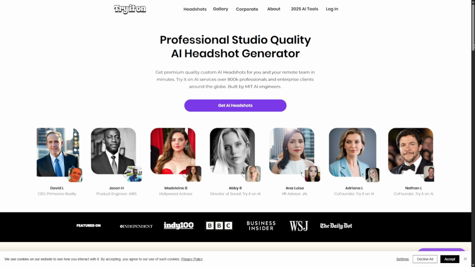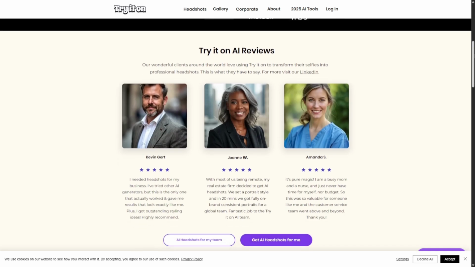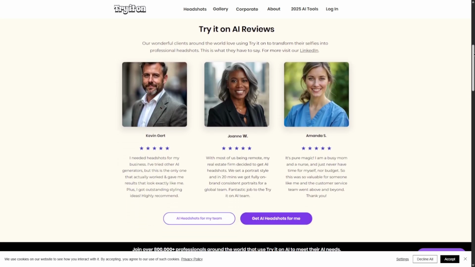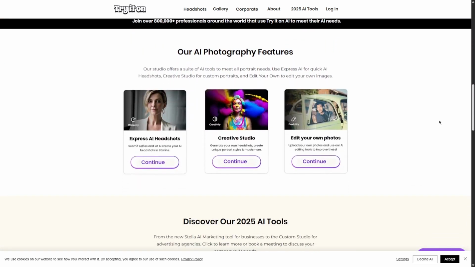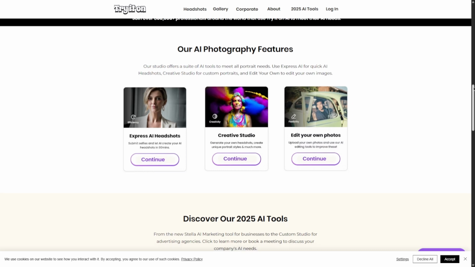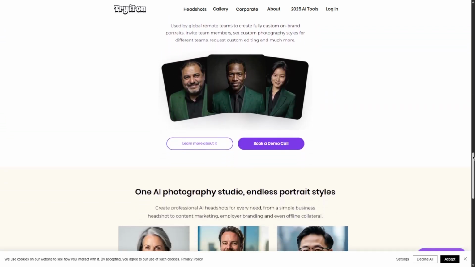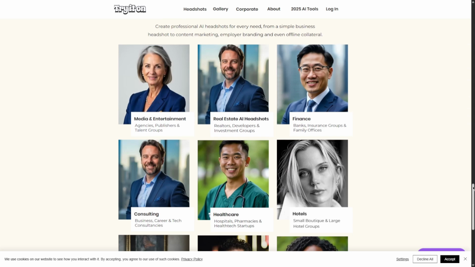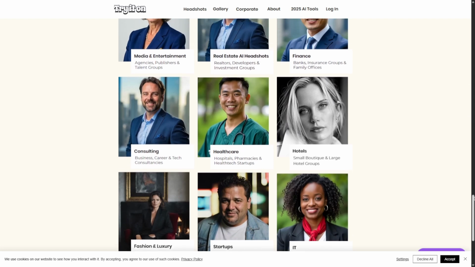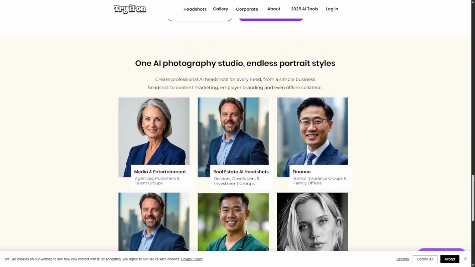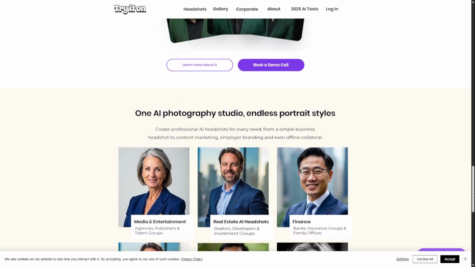Try It On AI carves out its niche by offering a more artistic and expressive approach to AI headshots. It caters to creators, writers, consultants, and professionals who want to move beyond the stiff corporate portrait. The platform provides a diverse palette of styles, ranging from business casual to moody and editorial, allowing users to generate images that feel more personal and aligned with a specific aesthetic. It focuses on creating portraits with softer textures, more dynamic lighting, and a generally more playful and modern feel.